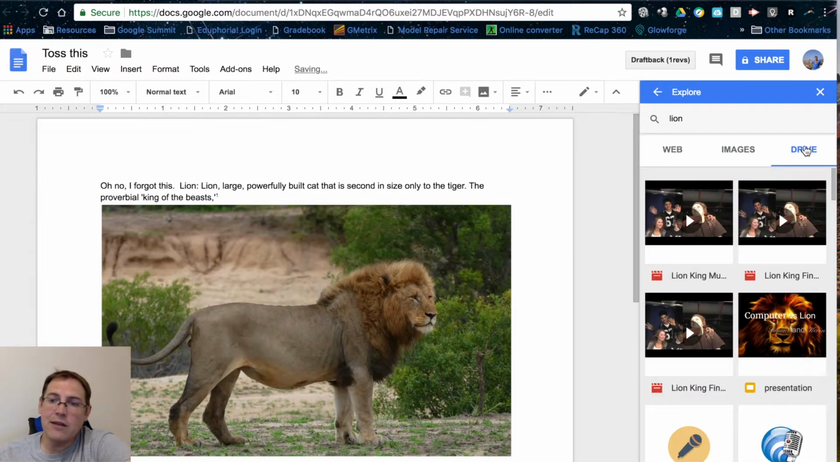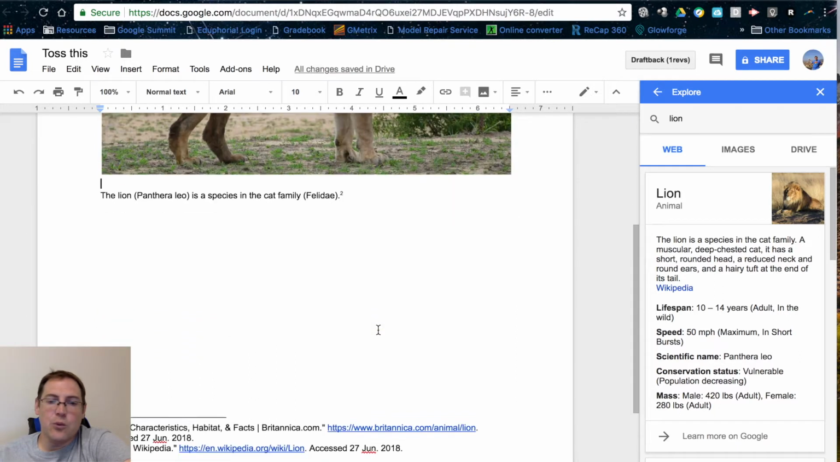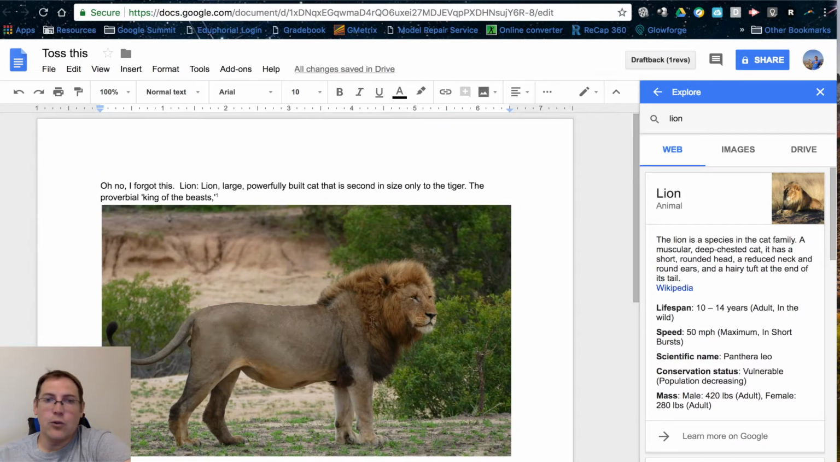You can now even add stuff from your drive. Surprisingly, I have some videos that students made with lions in there as well. So a nice feature, just one cool thing that Google has embedded inside their docs.